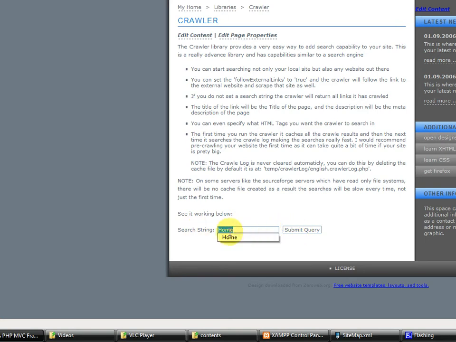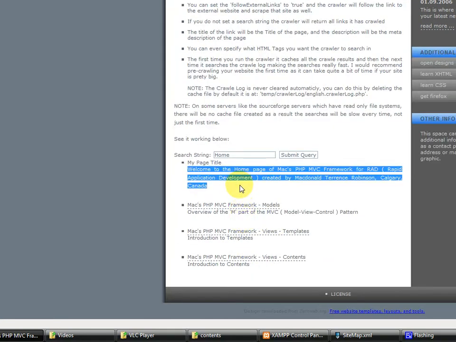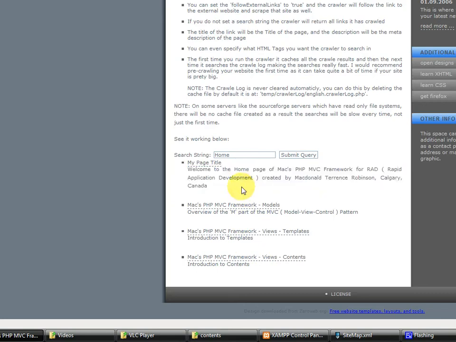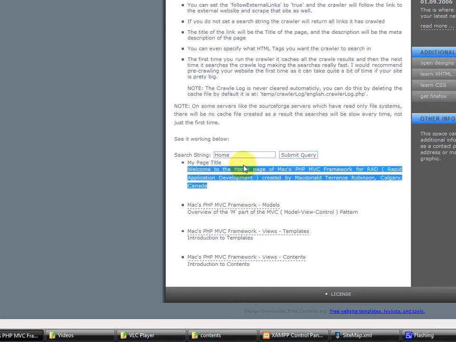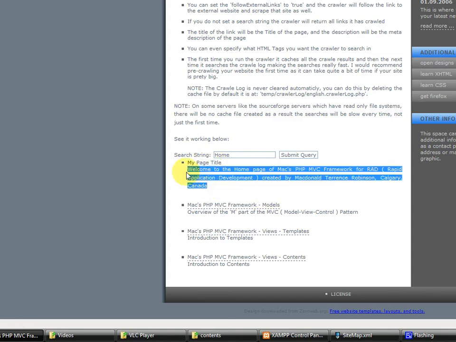So let's search for home. And there you go. It searches for home. The first time you search, it's going to take a long time because nothing is cached, so it has to scrape the entire site. But once you've created your site, I would recommend that you go in here and search for anything. It doesn't matter because it caches the entire site. Once it's cached, searches are going to be really quick. And the way it works is that this is the page title and this is the meta description.